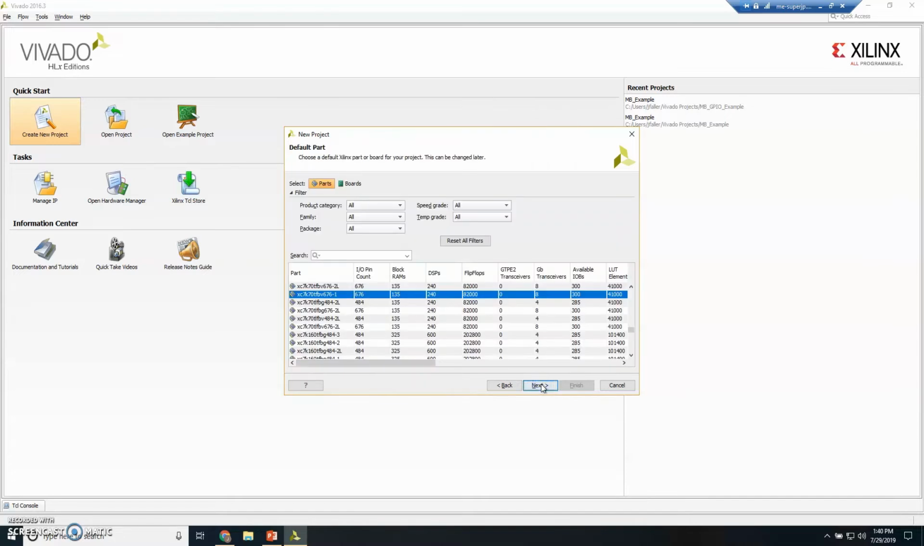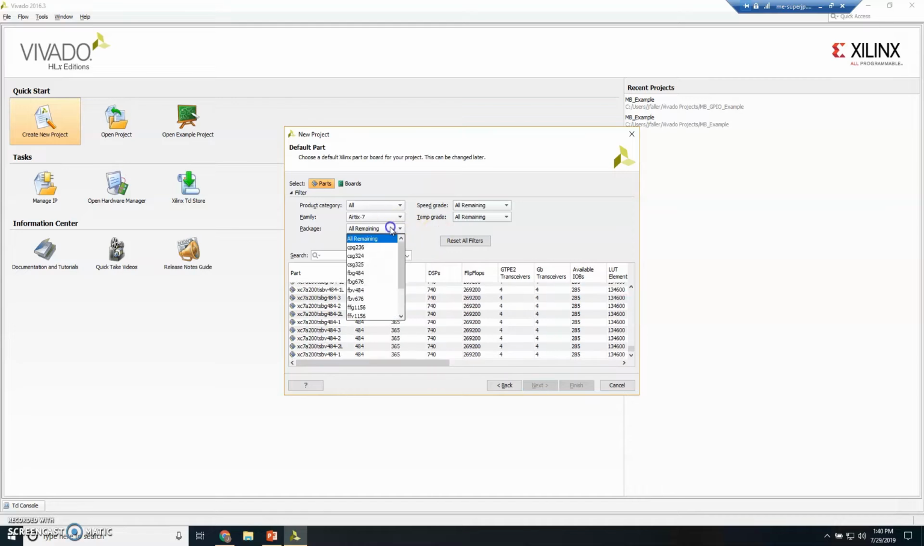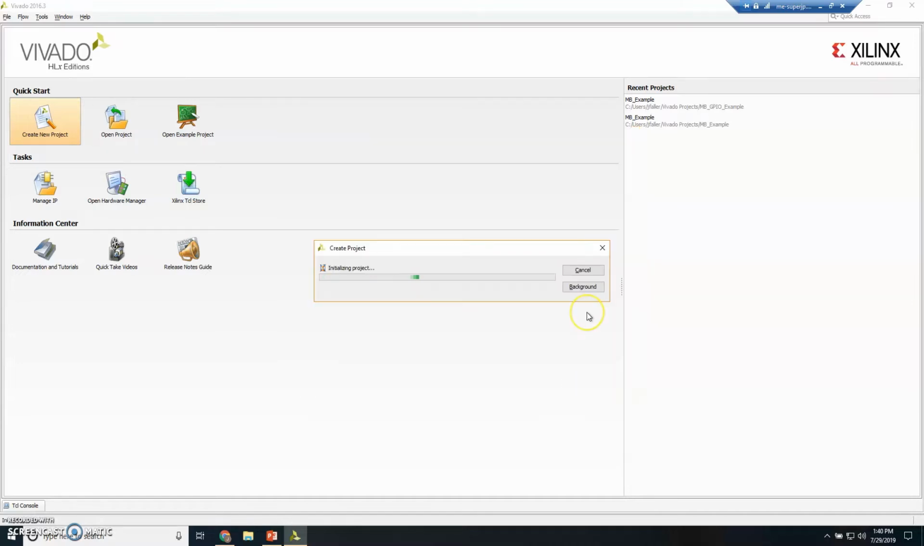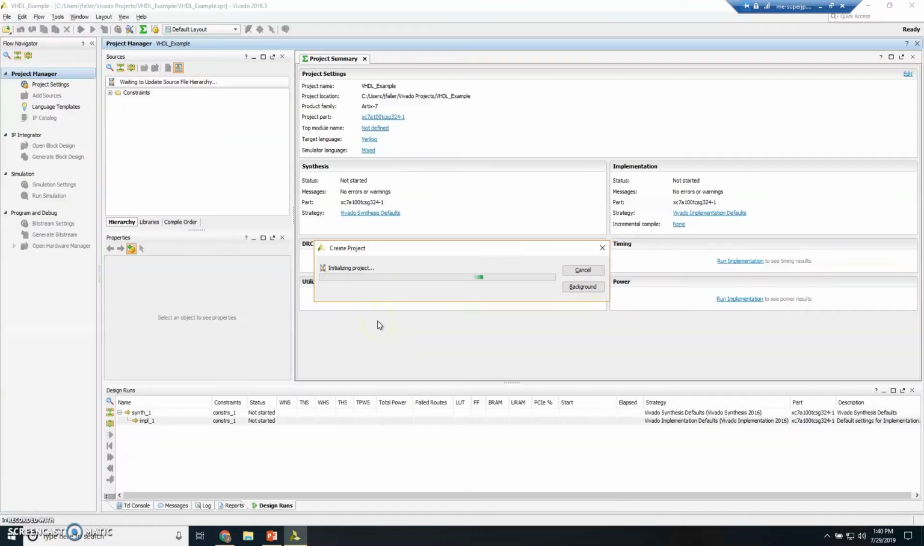Other than that, you just click Next, and then when you get here, what you want to do is select Artix 7, and then you want to select the CSG324 package, and then -1 here, and then you want to make sure you select this one here, and click Next, and finish. And it'll create the project.